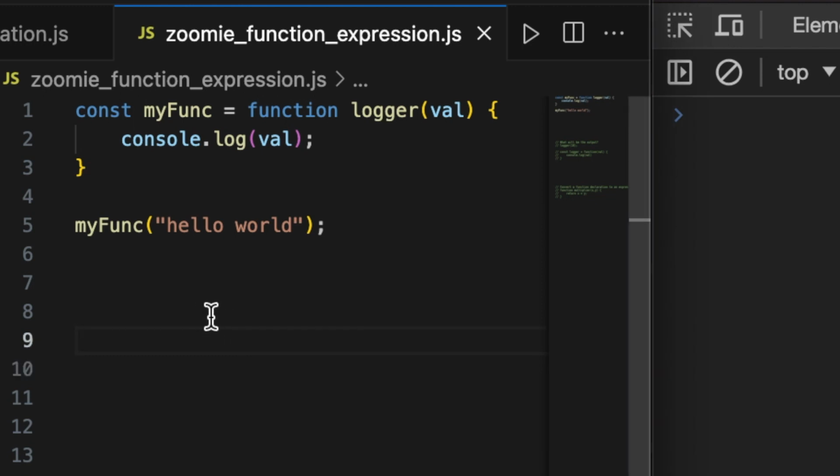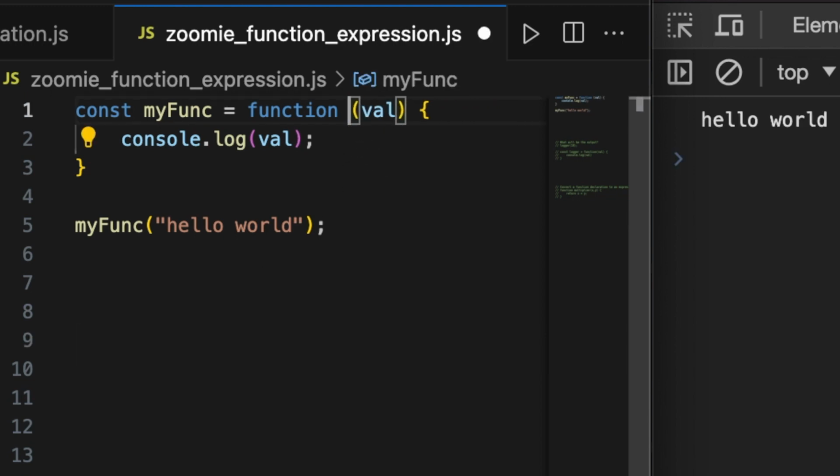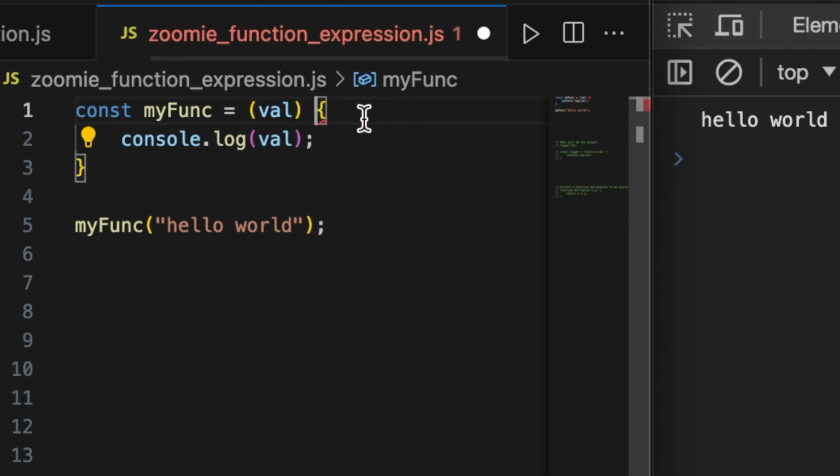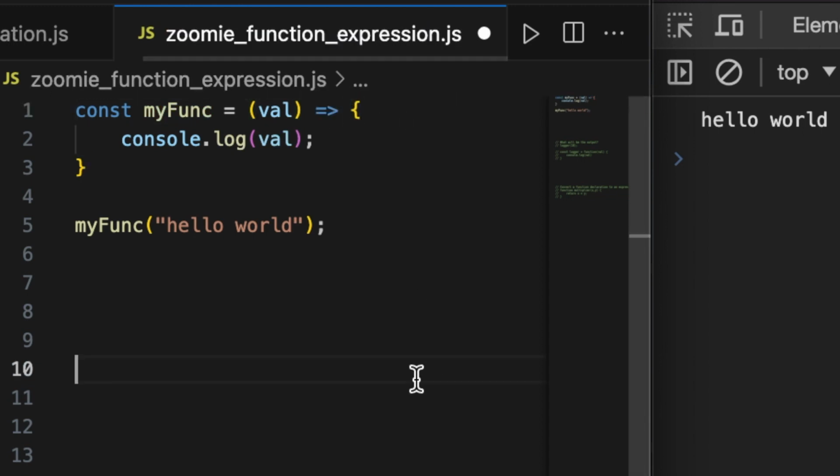So how would we write one? Well, we can write a variable declaration like const myfunc and then assign it to a function declaration. Then you could call the function. Now, if we remove the logger keyword and then we hit save, you'll see that this would also work. Finally, we can convert this to an arrow function. And then if we hit save, you'll see that it also works as well.